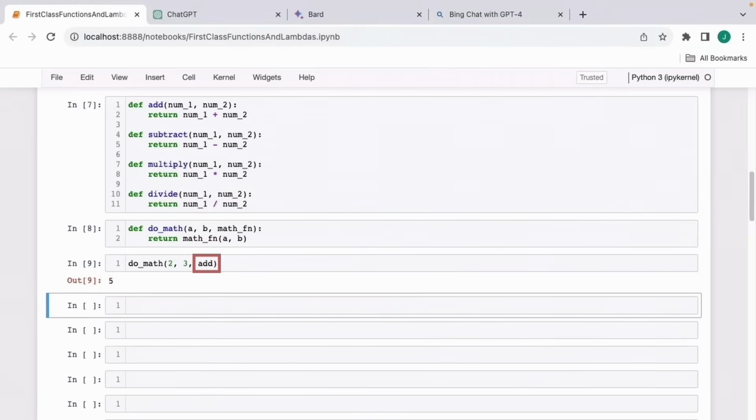Notice how I pass in the add function. I don't invoke it. There are no parentheses after add. Instead, I pass in the function object. That is just the name of the function, add.